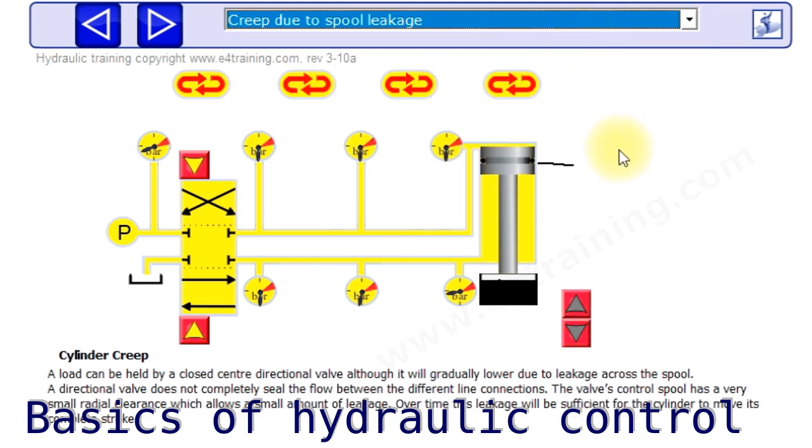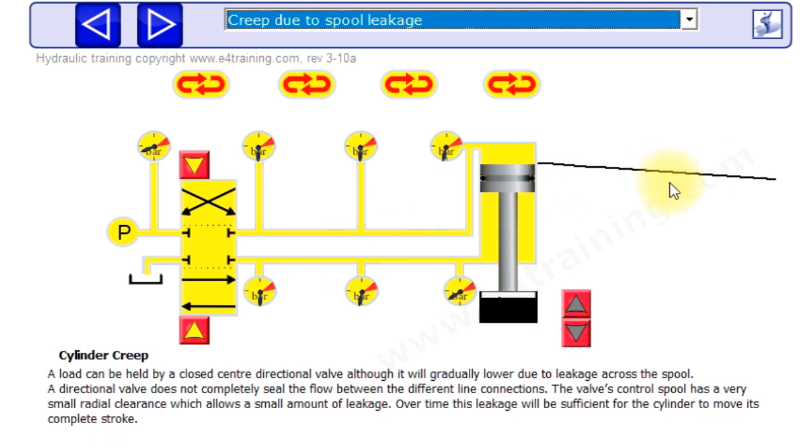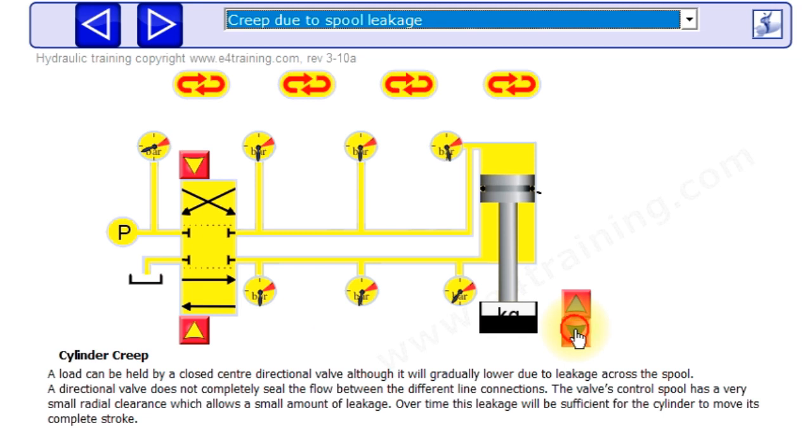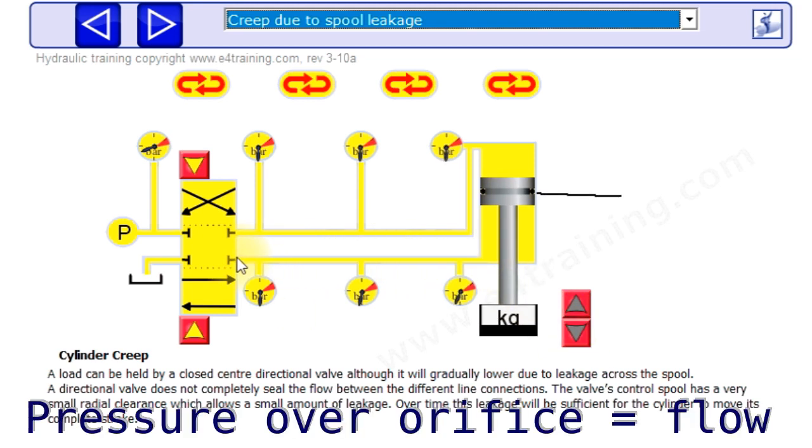So if we look at our circuit, we can see here this should be blocked, but it's a spool valve, so there's a tiny orifice. With the exaggerated speed drop, with a small orifice there will be leakage because we've got a load here. We can change the load, but whatever the load is, it will be causing a pressure drop across that orifice, which will cause it to leak.